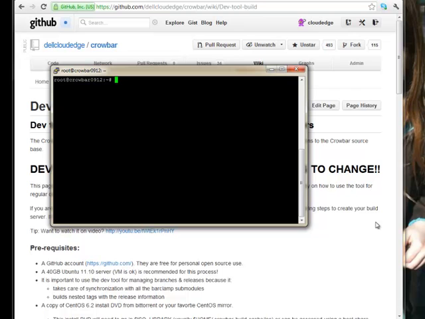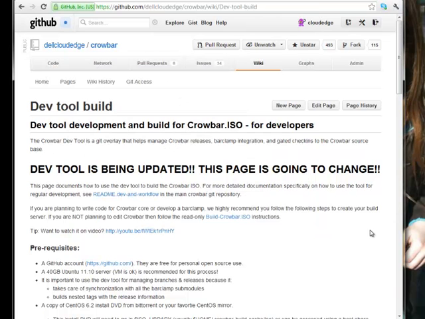Hey, this is Rob Hirschfeld, and we just made some changes to how we build working ISOs for developers. Simplified things quite a bit, and I'm really excited about the changes to DevTool. We've detailed them over here on this page.